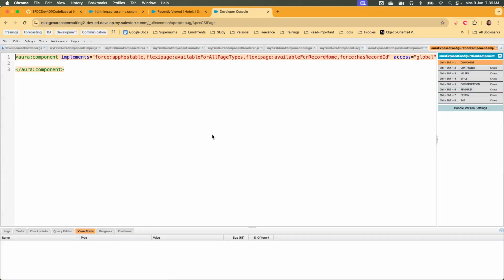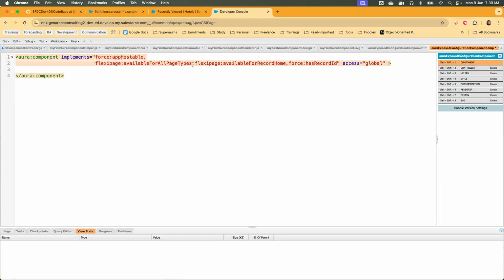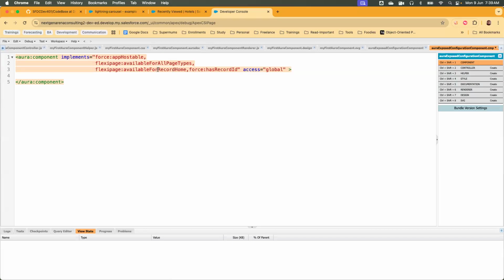See what happens. See, implements force:appHostable. That is for my tabs. Then I have one for the Lightning page. And then finally I have one for the record page. So as soon as I say record page, it is similar to using your standard controller. And for a standard controller, if I use a Visualforce page with a standard controller, what is the one thing that you need to provide?